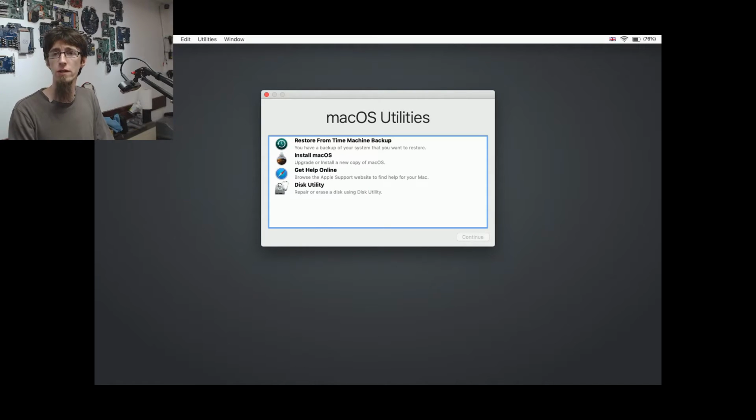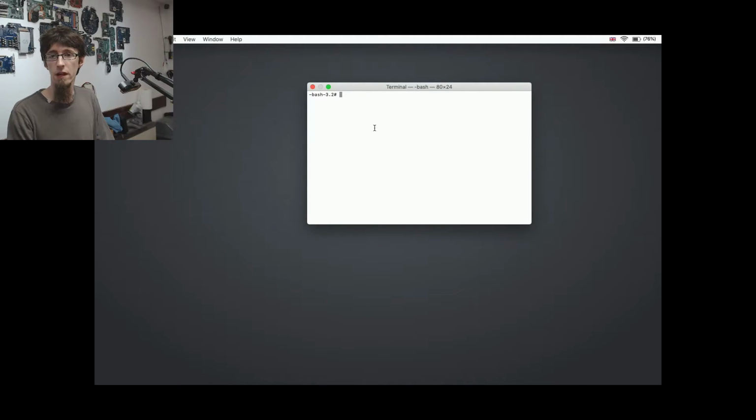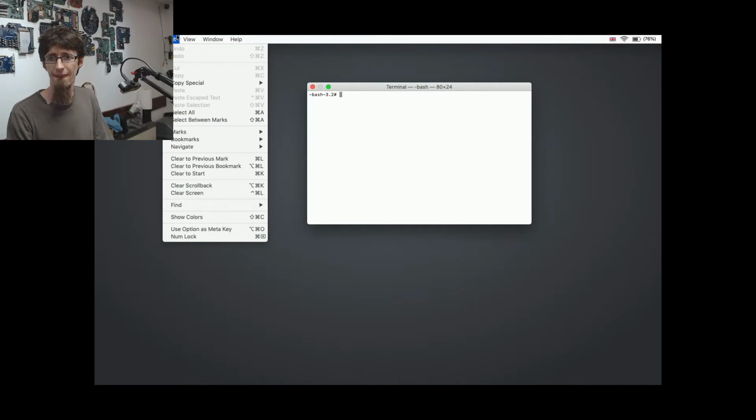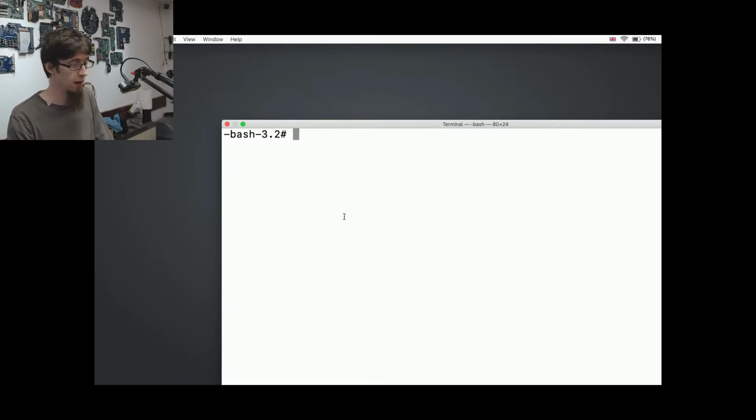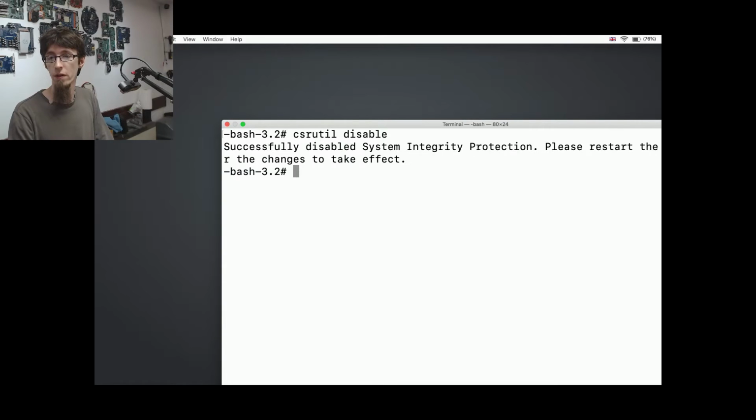What I'm going to do, I'm going to click on Utilities up the top and click on Terminal. Can I make this text bigger? All right, here we go. I've just embiggened the text. And what we're going to do is we're going to type in csrutil disable. Enter. There we go.